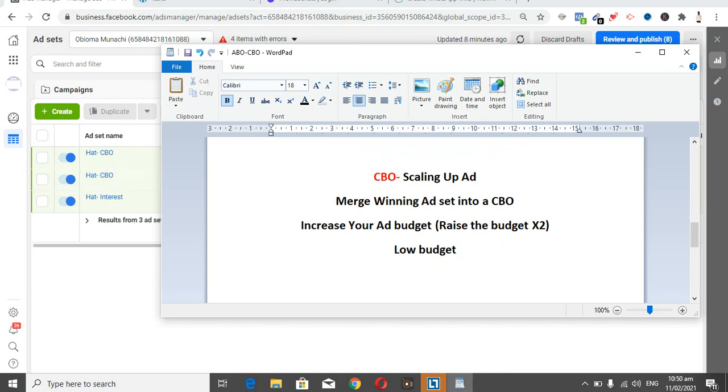Scaling up your ad, merging winning assets into a CBO, increasing your budget. Okay, you can increase your budget to times 2 of it. That way Facebook will optimize more and then give you a better result. And when you have low budget, you can as well use CBO, integrating all your interests in one CBO and then allowing the budget to run across.